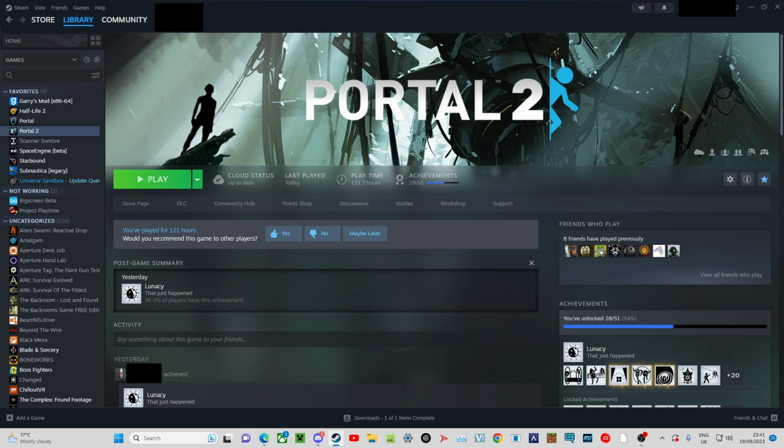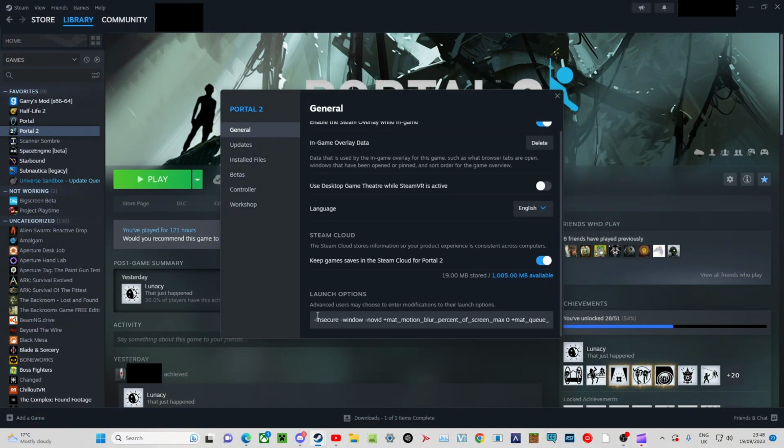Hope this helped. Also, another thing to mention, insecure mode, I'm pretty sure this is just a step to avoid being VAC banned, because you might be VAC banned for playing in VR, like if you're on multiplayer and everything. I'm pretty sure this will just stop you from being able to play multiplayer or something.